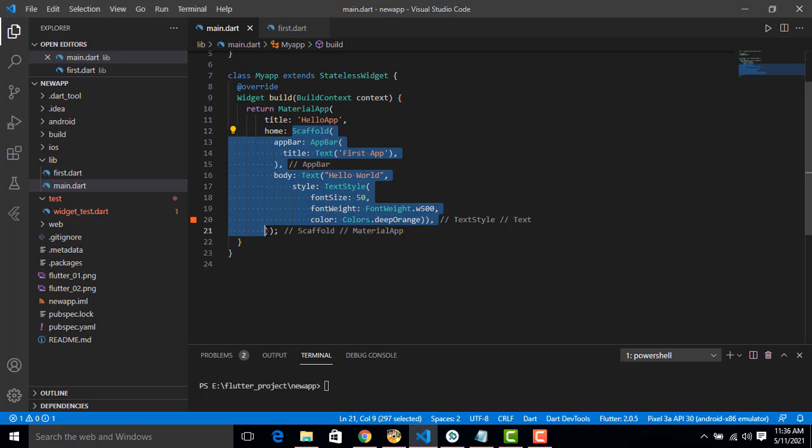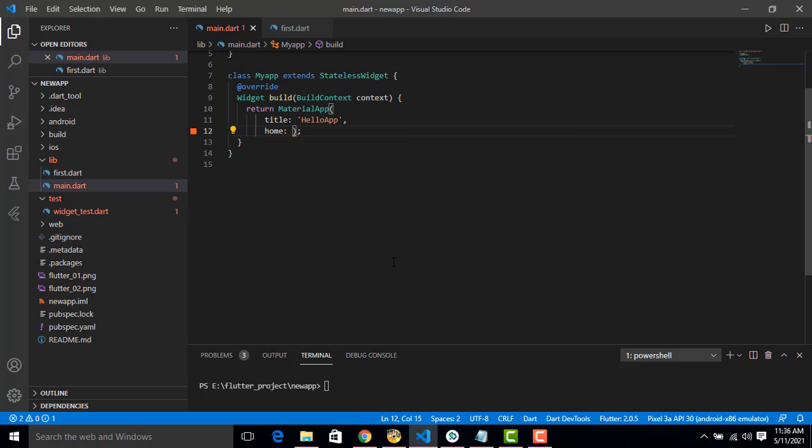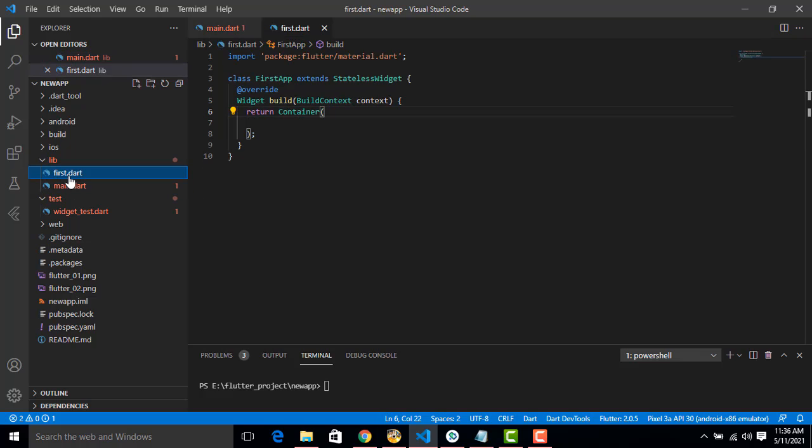You have to cut off this line. Here if you click on this one, it will indicate the end of the scaffold. Okay, the bracket is a must, so you have to press Control X to cut off the code. You have to cut it off. We have to go to the first dart page. You have to go to the first dart page. What you are going to do is paste it here. Okay, you have to paste it here.